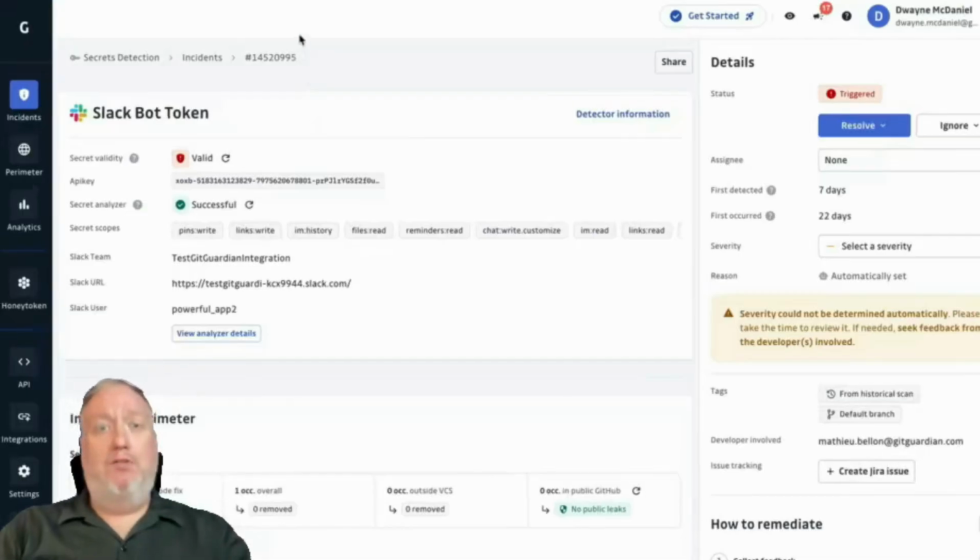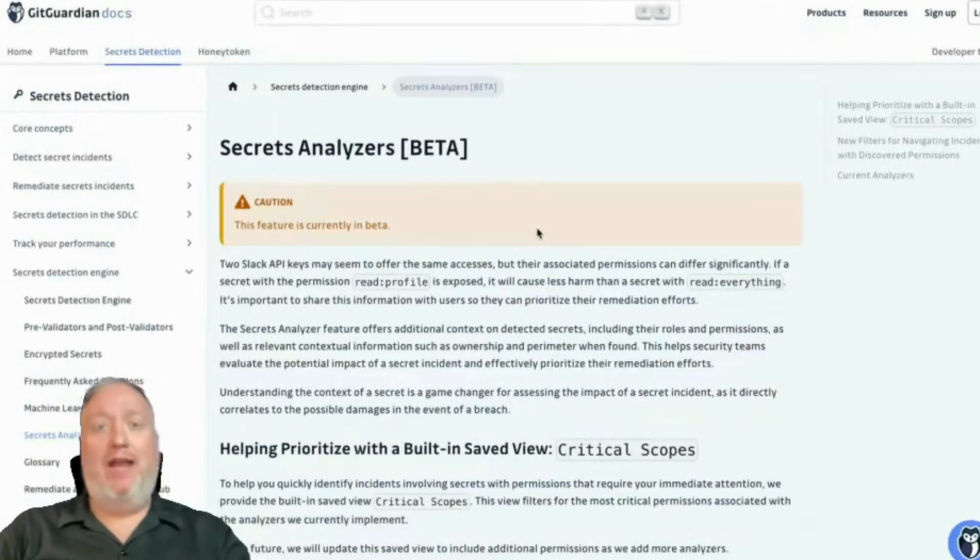GitGuardian has always helped you find your leaked secrets, but now GitGuardian can also quickly reveal the permissions of your secrets. Introducing the GitGuardian Secret Analyzer.